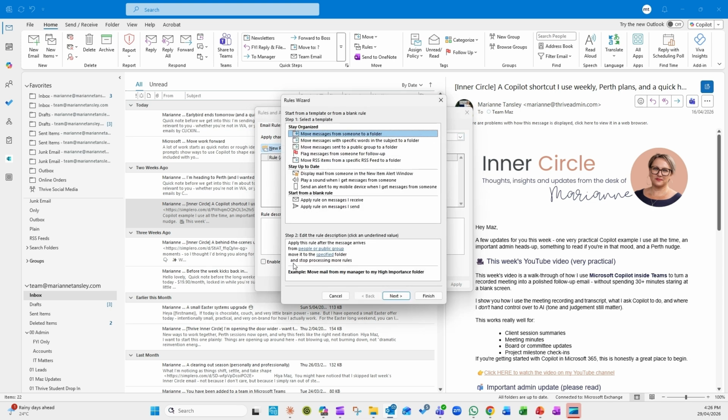So you can see that we've got lots of different ways that we can run this wizard. I can start with a blank rule. I can use some that they've preset, but we're going to go with a blank rule so you can see how it's built. So we are going to apply the rule based on messages I receive. So this is about what's coming into my inbox.